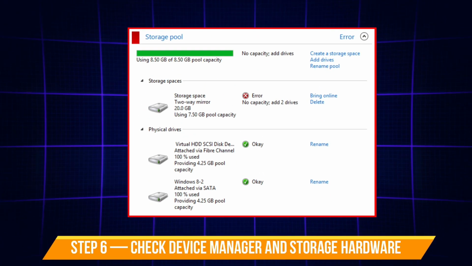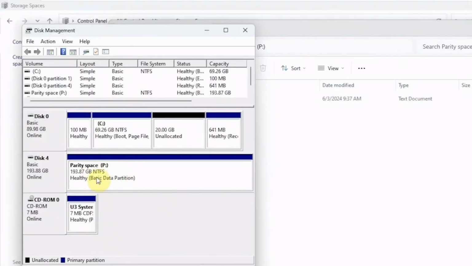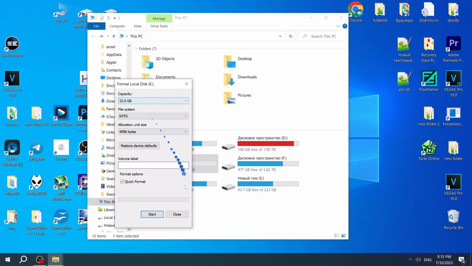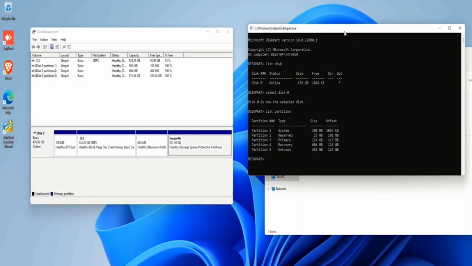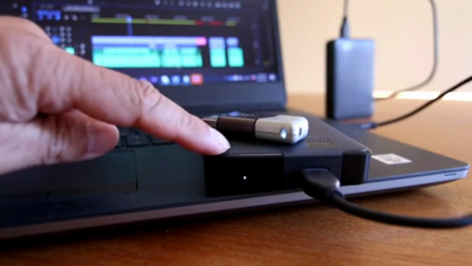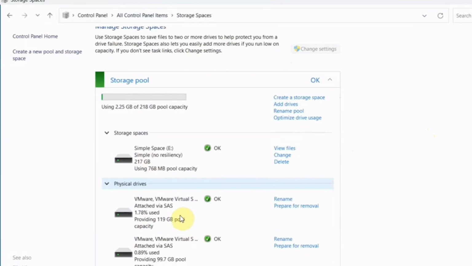Step 6. Check Device Manager and storage hardware. If all drives appear connected but the storage pool is still missing, open Device Manager. Expand the Storage Controllers section. Check disk drives. If you're using external storage, inspect USB controllers and storage bridge devices as well. Verify that Windows detects each physical drive.